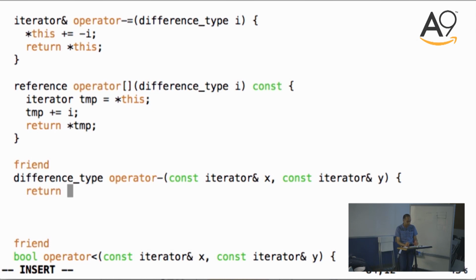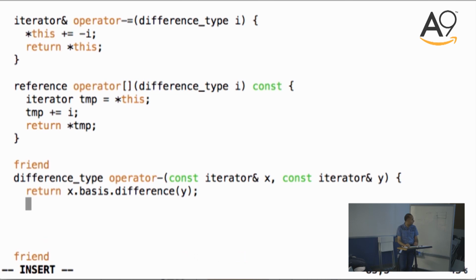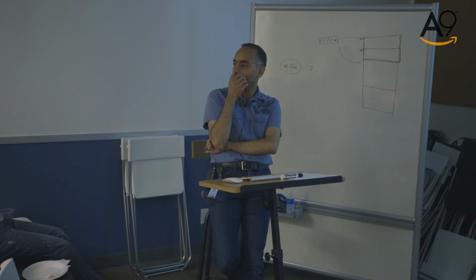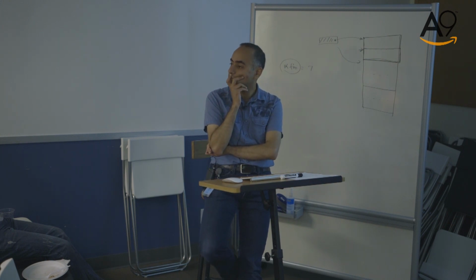Return x dot basis dot difference y. I mean, minus is not a symmetric operation. That's just the way it is. Nothing can be done about that. That's why we do it as a friend. But you do need, oh, so you would implement just the operator minus? It's called difference on y basis. Thing is, you really get 2 operator minuses because you can subtract a difference type to get a different integer. Yeah, because you subtract an integer to get a difference.